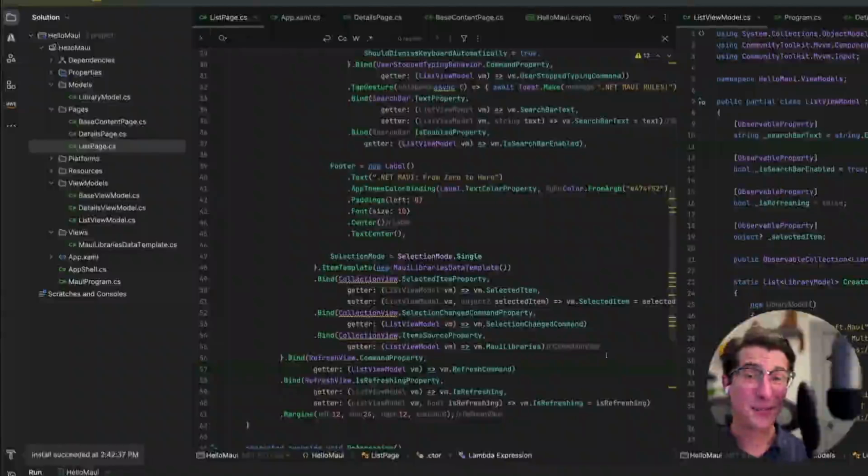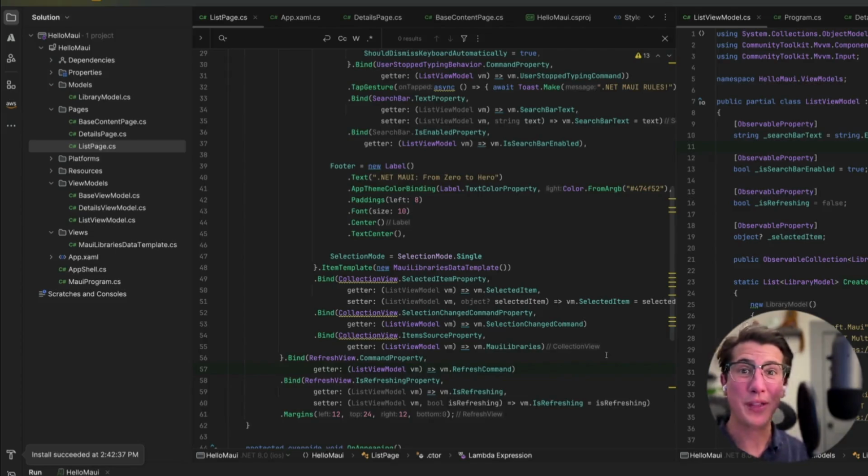Welcome back to the final course in this series, where we've learned how to put a label on the screen, to putting that label inside of a grid with a bunch of other things on the screen, to making scrolling lists of collection views and refresh views, and even some MVVM.